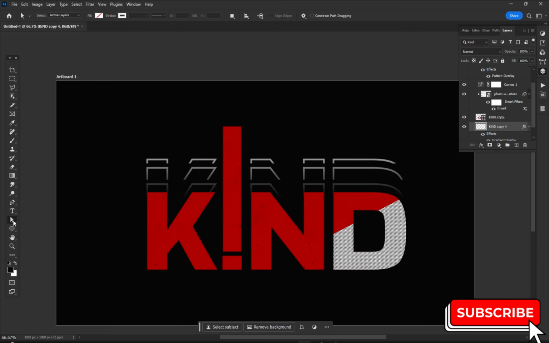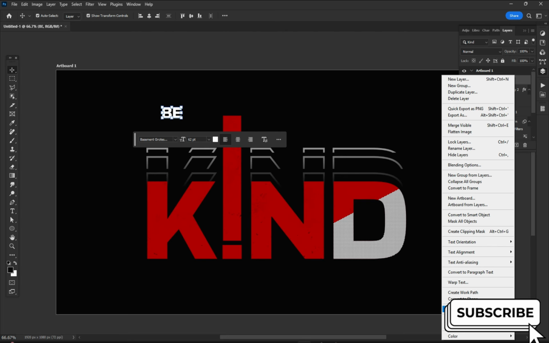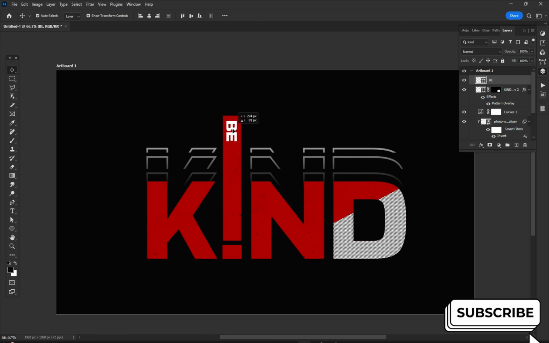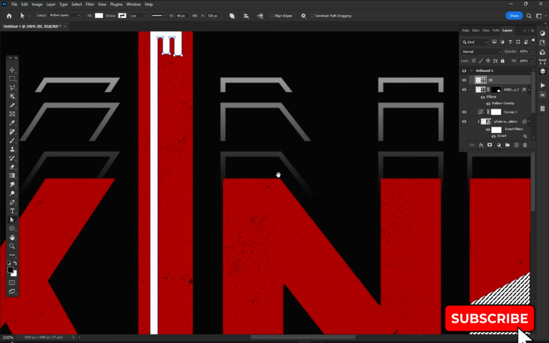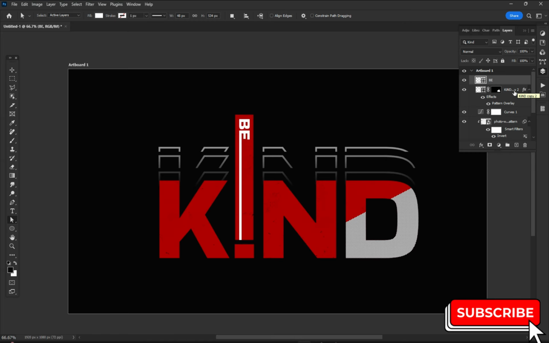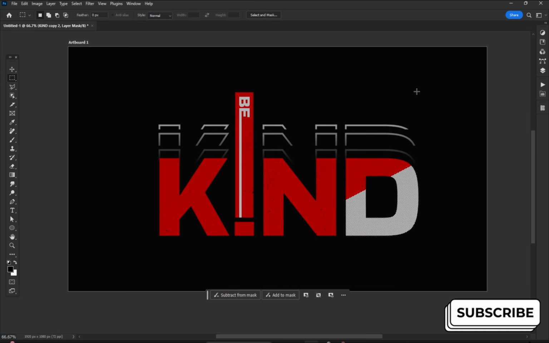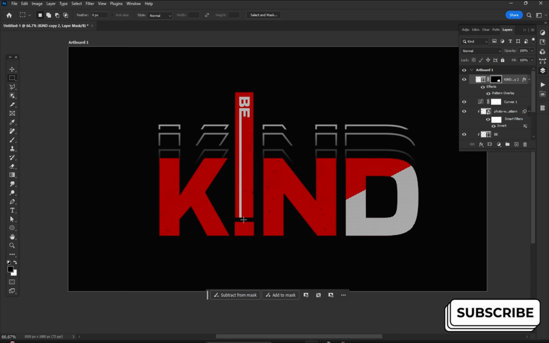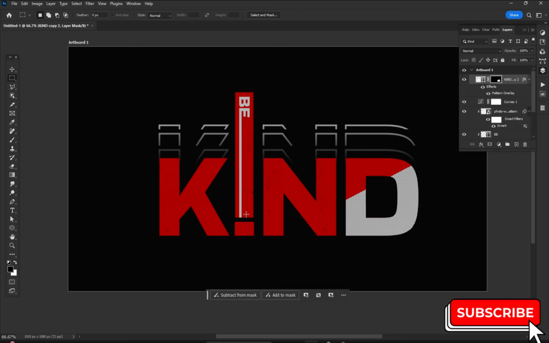Now let's add the second text and align it with letter I. Again convert it to the shape layer and drag the bottom 2 points towards the dot of I. Now we will apply the pattern to the dot of the letter I as well.